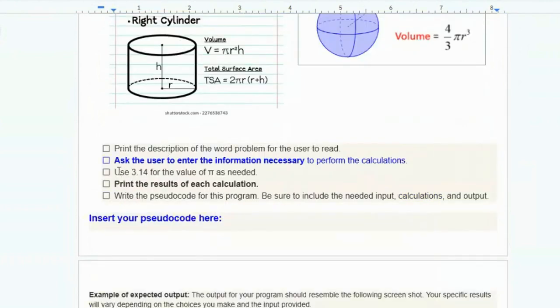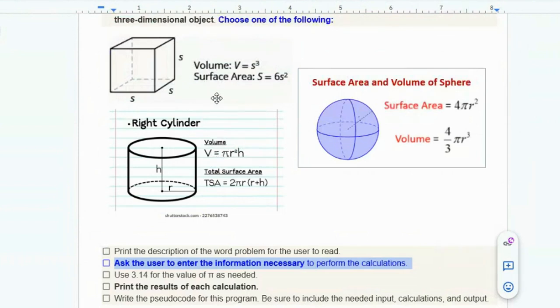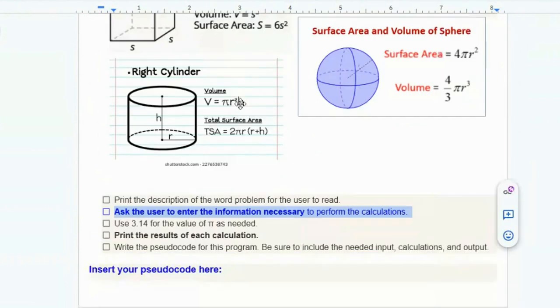Print the description word problem. Ask the user to enter the information necessary to perform the calculation. So that would be your inputs. You said you have an input for the length, width, and the height. So you actually ask the user once for the S, and then you don't need to use 3.14 since this one doesn't use pi. Only these other two. Print the results.